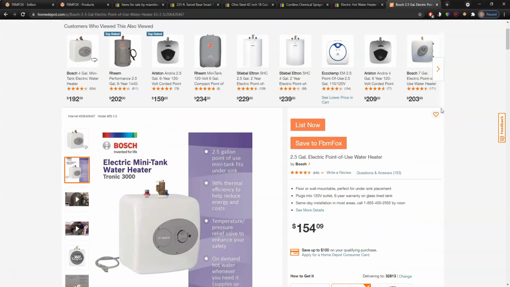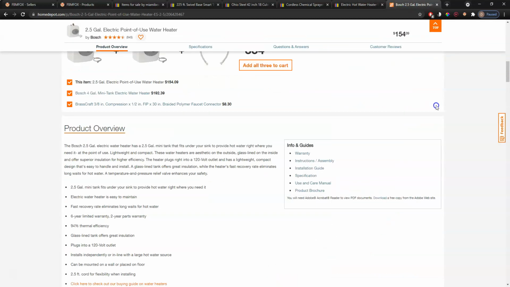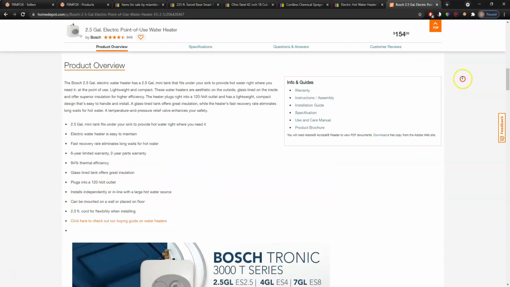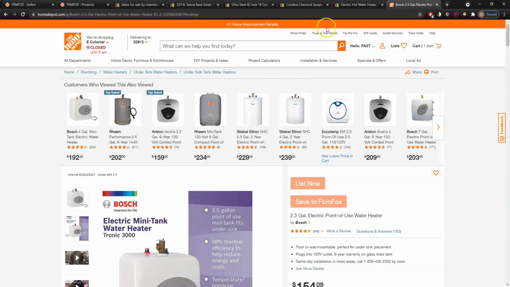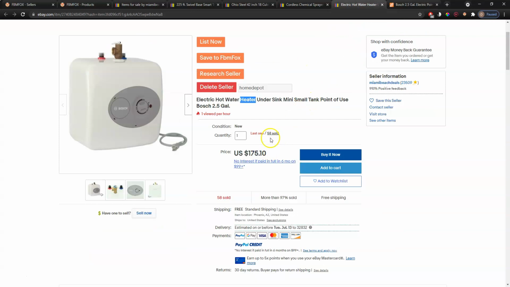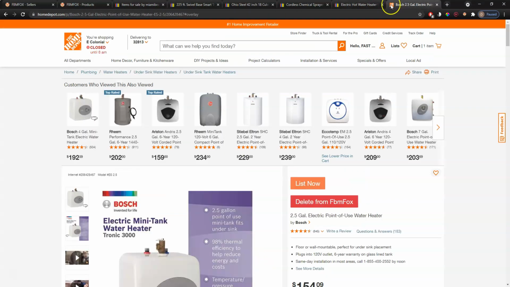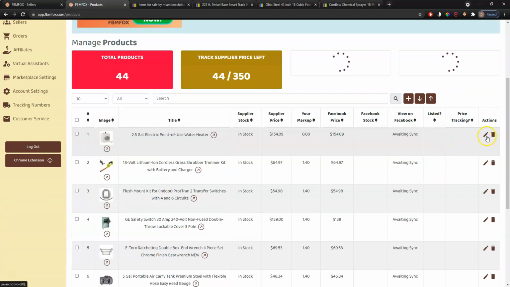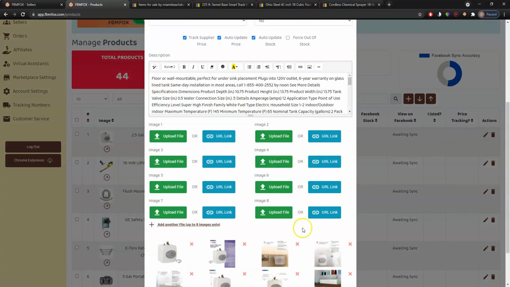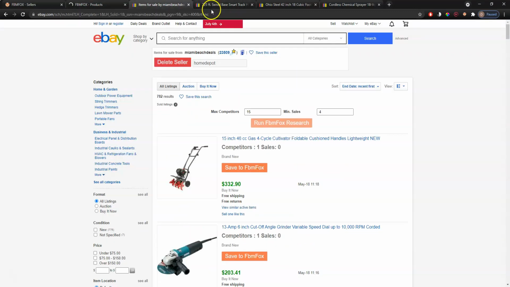So I'm going to give this item a save, but not sure if I would list it. But if I'm going for big numbers, like if I just want volume sales, I'm gonna list this regardless. So yeah, go ahead and copy this title, and once it's saved, we want to refresh in Fbmfox, change the title and click save.